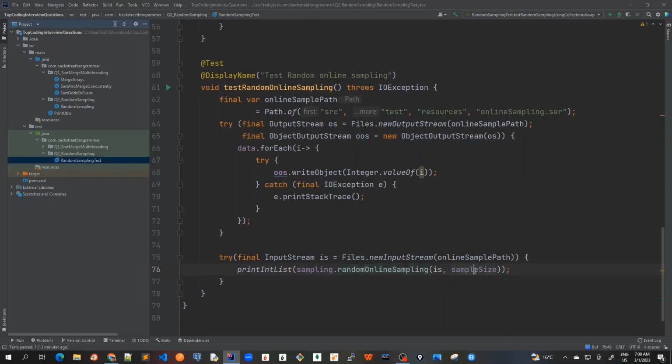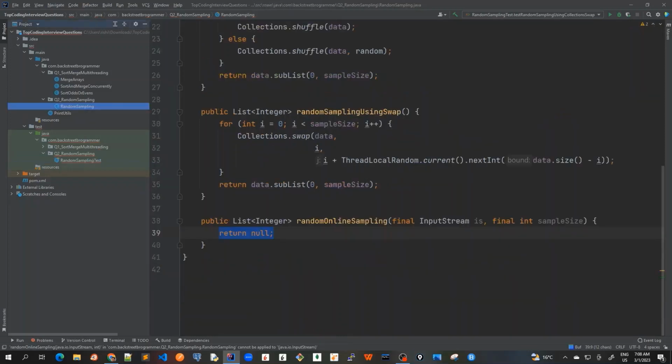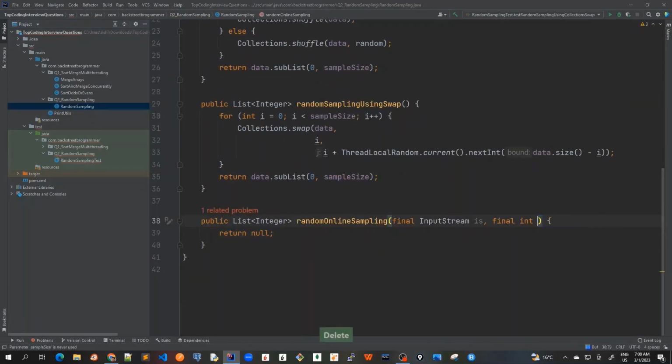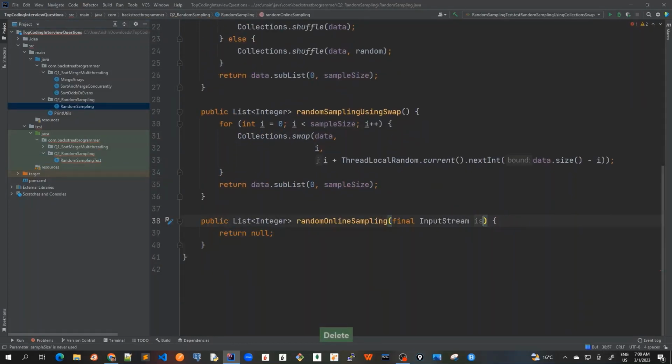So guys, I think that it's better to remove it because it will cause confusion here. So random online sampling, I will remove this because we already have the sample size initialized when we create this object. Okay. Now we only have this input stream, which is actually mimicking the network packets which are received from the socket or from the input stream. But here we are using the file.